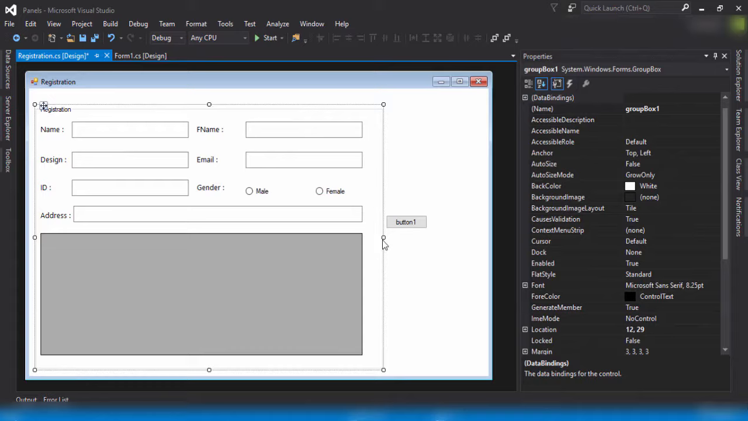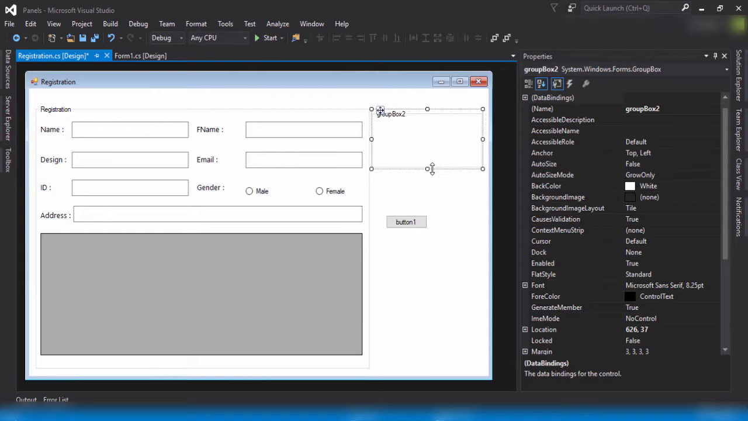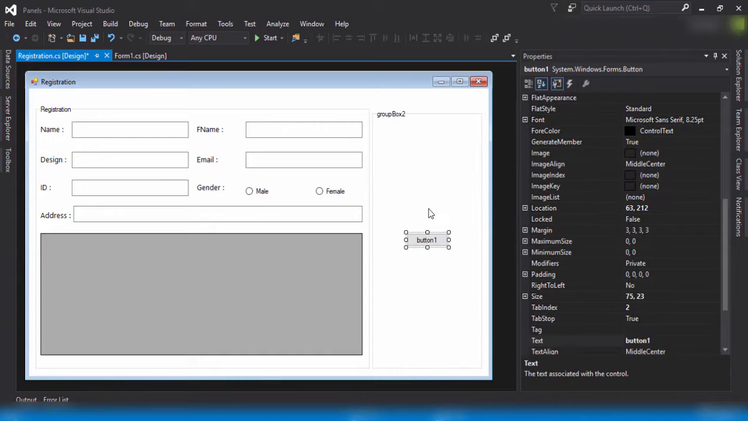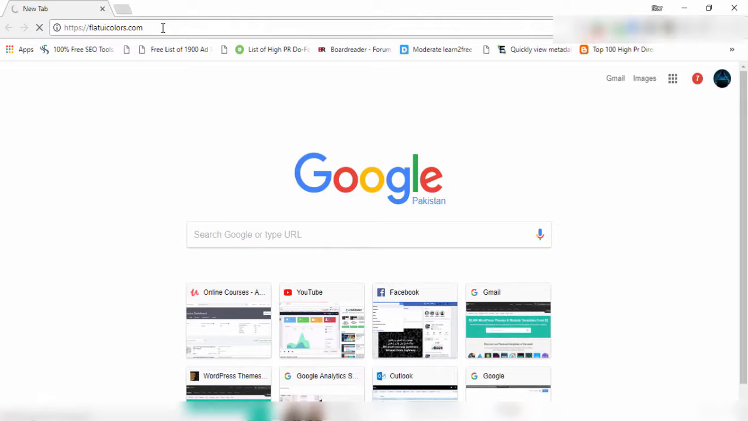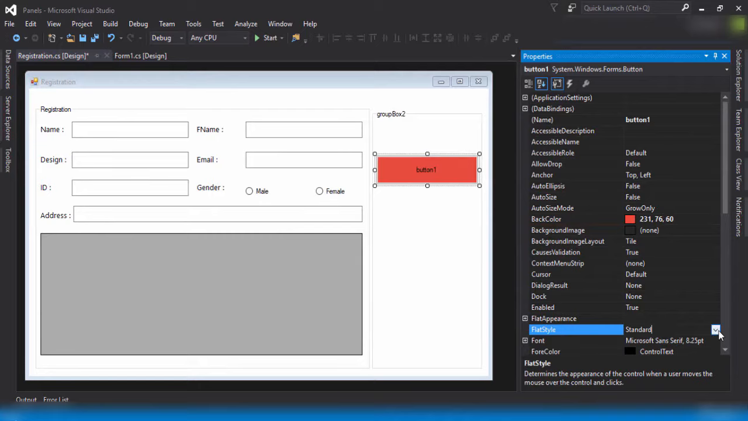Okay guys, this is our form, and I select group box again, and set up the group box on the white side. Then where is the button, cut the button and set it in the group box, and I paste the button. Okay, now I select the flat color, copy the color and paste it as the button color, and select standard flat, and I remove the border.